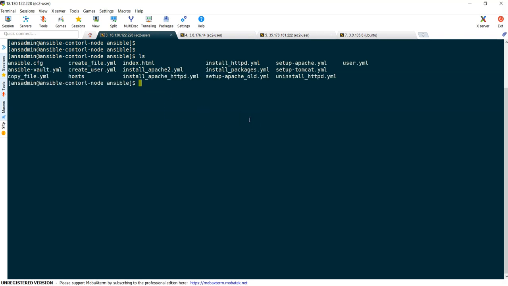Now I would like to create a file in encrypted format. Then we are going to use a command called ansible-vault create. Ansible Vault create is a command to create a new file in encrypted format. I'm creating a file called vaultpass.yml. Let's create it.